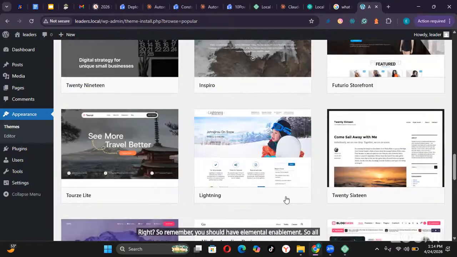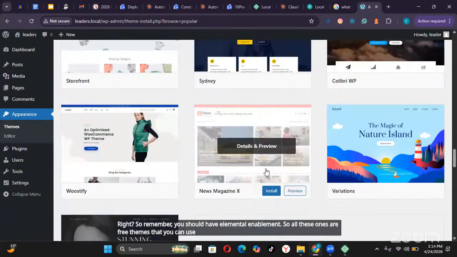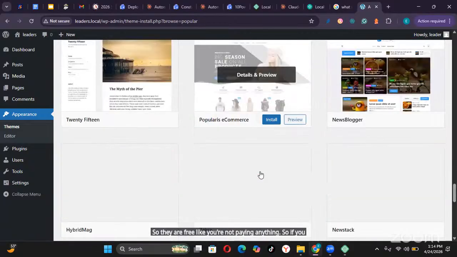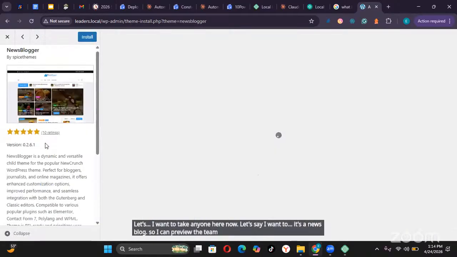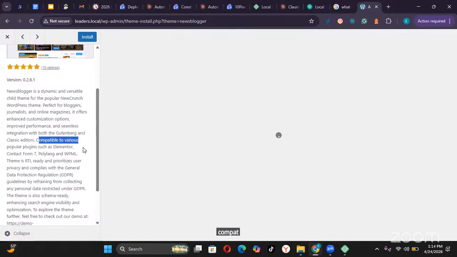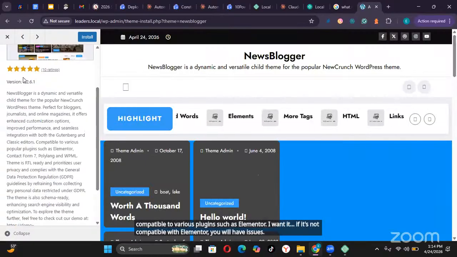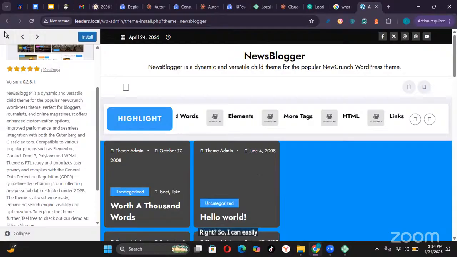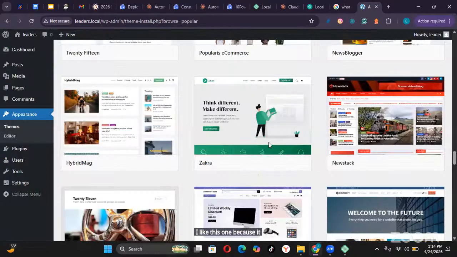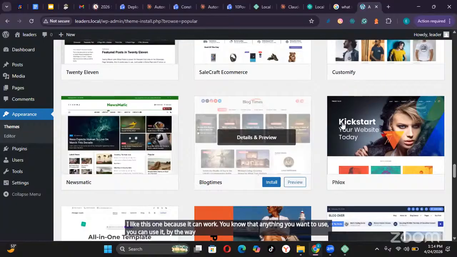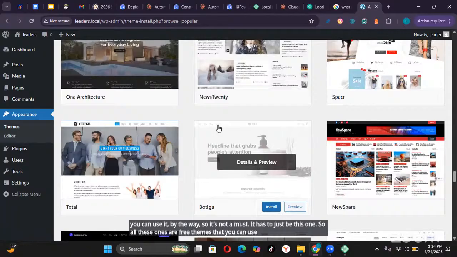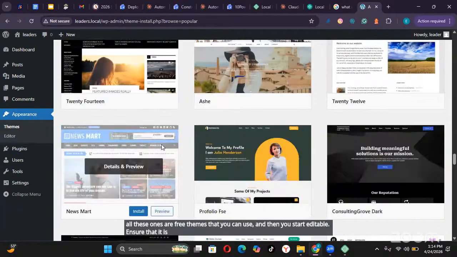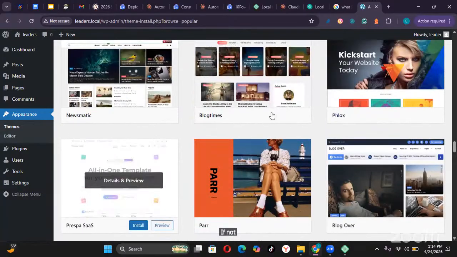So remember, it should have Elementor enablement. All these are free themes that you can use, so you're not paying anything. Let's say I want to take one here, a news blog. I can preview the theme. Look at this: compatible with various plugins such as Elementor. If it's not compatible with Elementor, you will have issues. I like this one because it can work. Anything you want to use, you can use, by the way. It's not a must that it has to be this one. All these are free themes, and then you start editing, but ensure that it is Elementor enabled. If not, you might have issues trying to edit it.